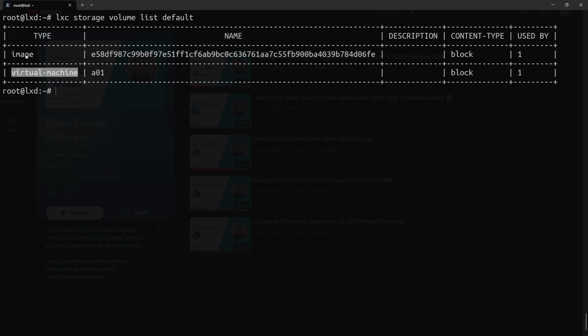So there's actually several different types of volumes that can be created. The custom volume is the type that you would see if you create a data disk, but you also have images that are used to launch virtual machines from, and then you also have the root file system of each virtual machine that you are creating here. So that's how we can inspect the volumes for each of our VMs on our LXD host.